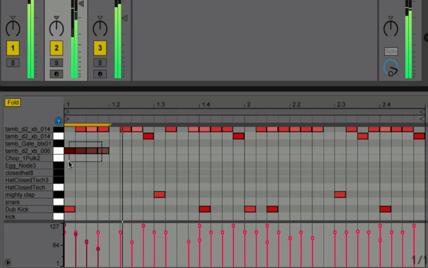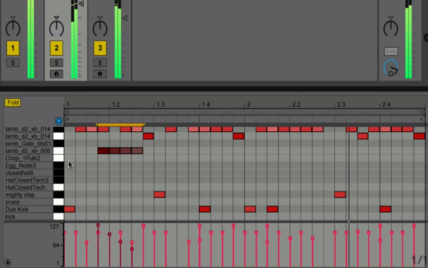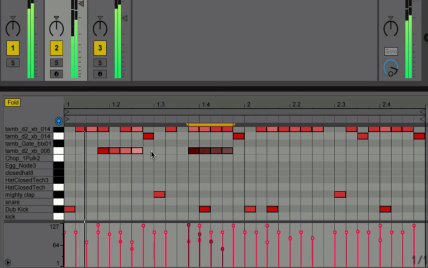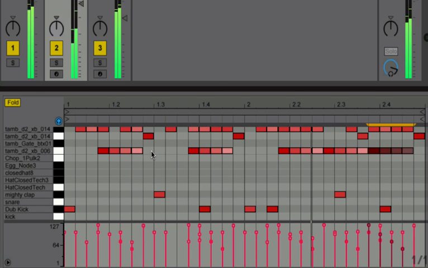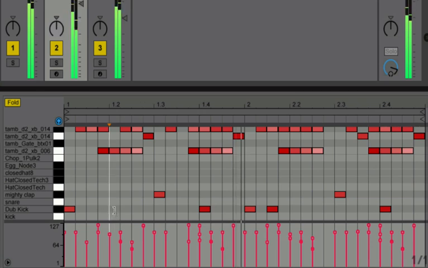So I'm just going to slide this over right here, and I'm just going to duplicate it again, like so. And let me just add a couple more kicks in. I'm going to add a kick on the two.